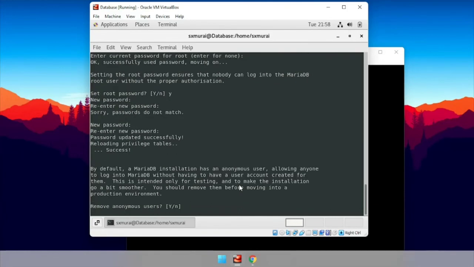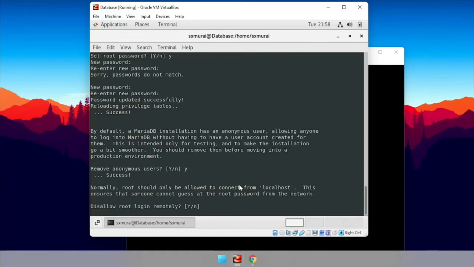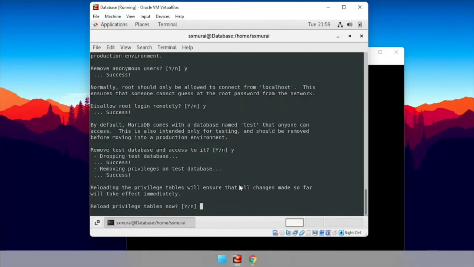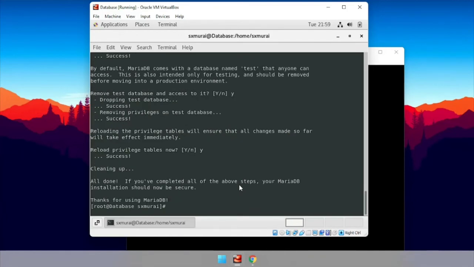Okay, remove anonymous users, yes. Disallow root login remotely, yes. Remove test database and access to it, yes. Reload privilege tables now, yes. Okay, that's all.